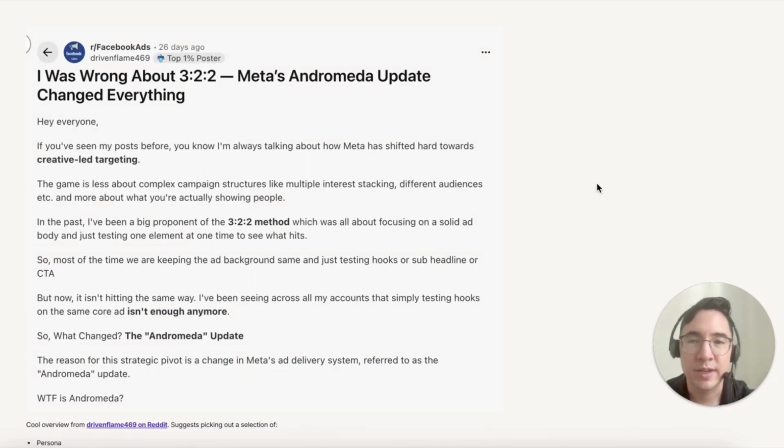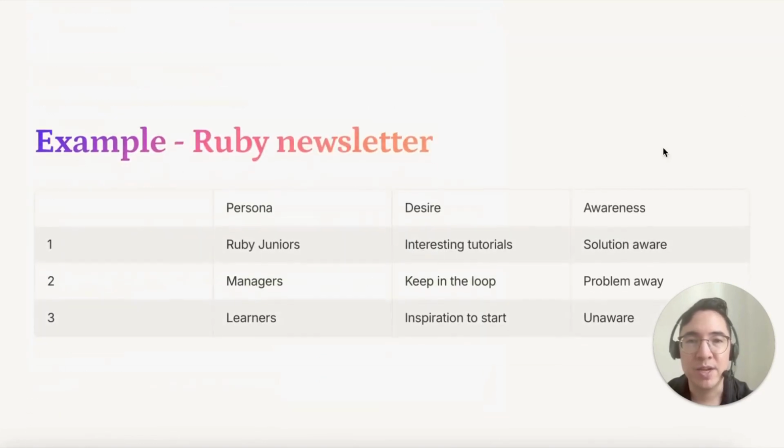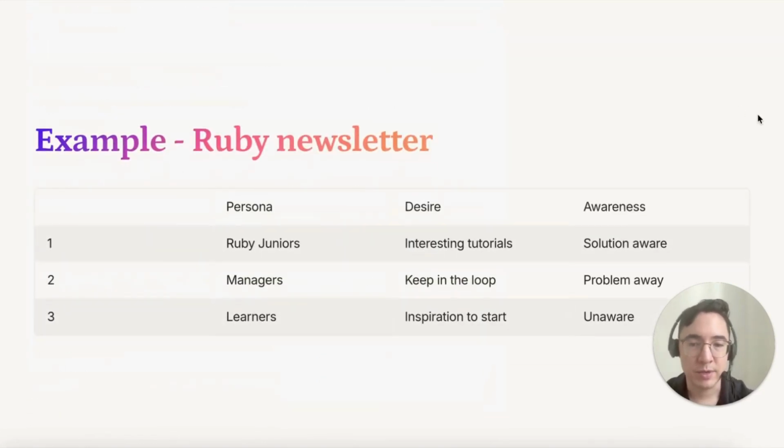This guy, Driven Flame on Reddit, had a really good post on how he approaches it. He gives them a model which is called Persona Desire Message. Actually, it's Persona Desire Awareness, sorry. And that way you can basically create a bit of a matrix on all the different people you're going to talk to in the ads and how you're going to talk to them and what desire you're going to tap into. So this is an example.